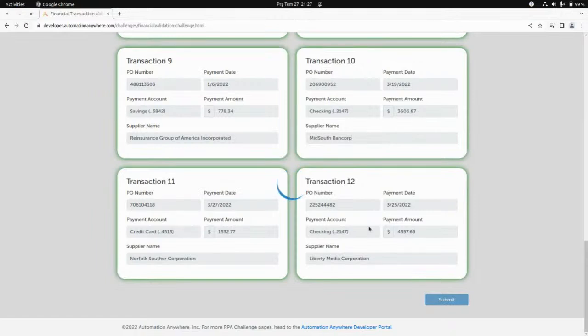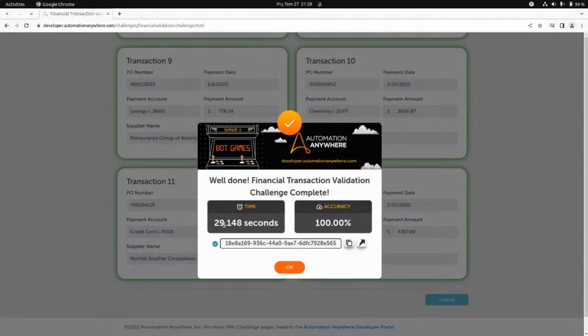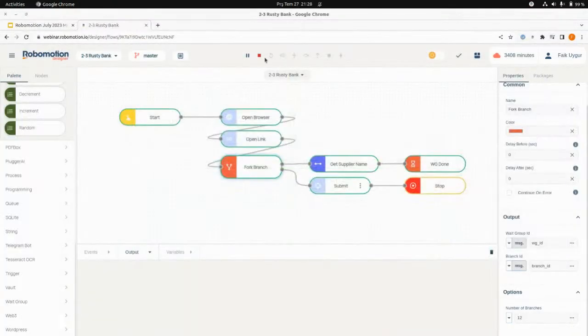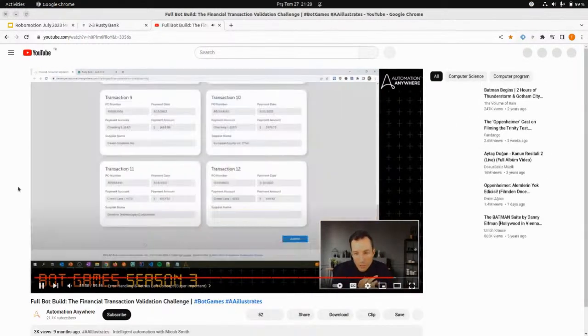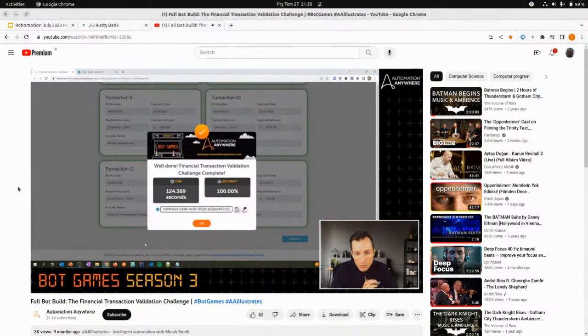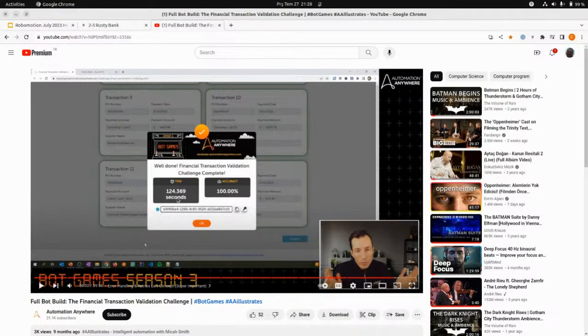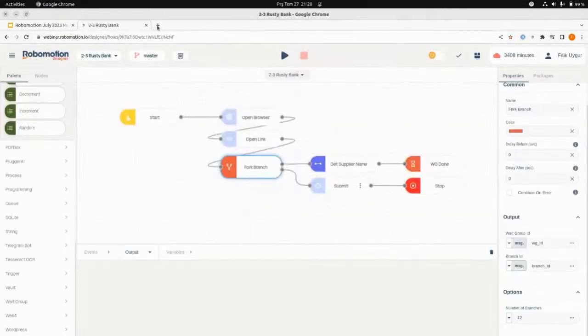Okay. Now we have finished the challenge in 29 seconds. Not bad. Now I will show you something, the official solution to this challenge. So as you can see, Automation Anywhere's result was 124 seconds. Here, because we have an unfair advantage, we can run things in parallel. We have opened 12 browsers to finish this. But this was run on my laptop.